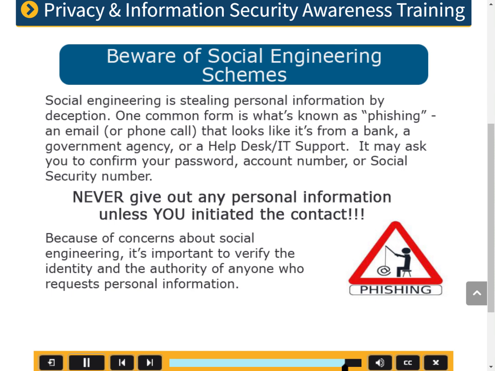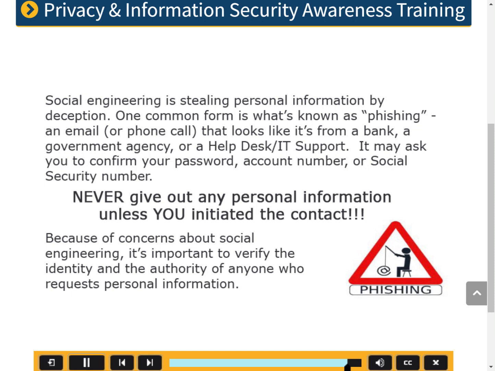Because of concerns about social engineering, it's important to verify the identity and the authority of anyone who requests personal information. When the request is made in person, verification is usually done by asking to see a photo ID. When the request is made by phone, other procedures must be used for verification before giving out personal information. If you're not sure how to verify someone's identity or authority to receive information, ask your supervisor or manager.